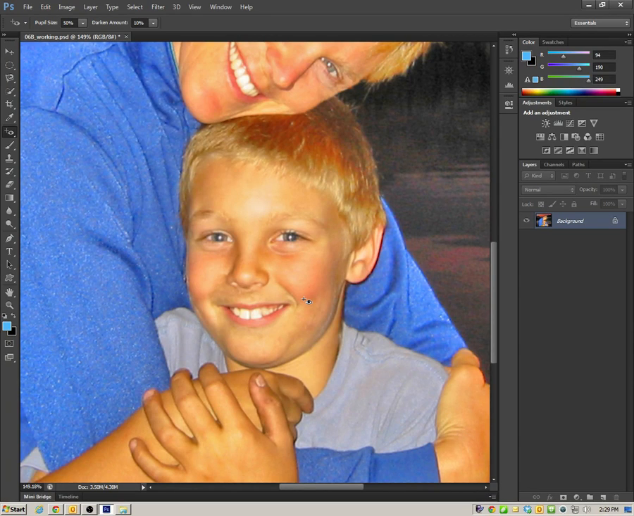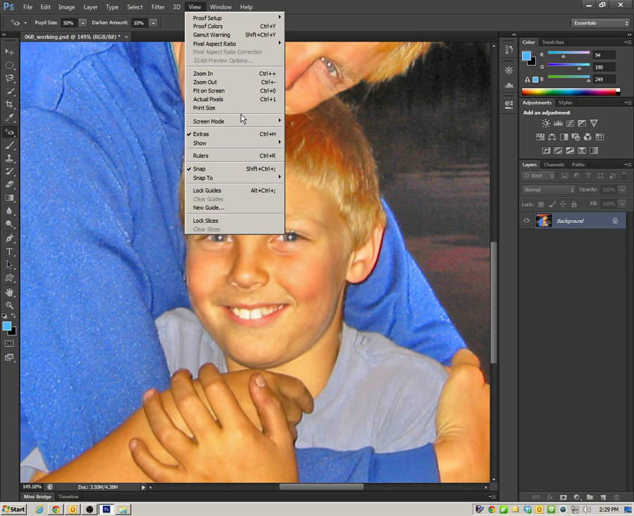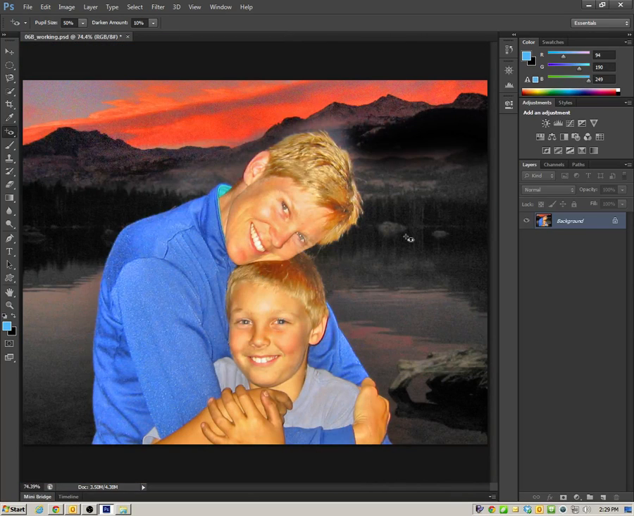And there we have it. We've corrected the red eye. I'm going to zoom back out by going to View, Fit on Screen, so that we can see the whole picture again. Next, we're going to look at reducing noise.